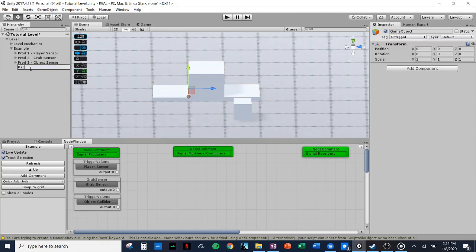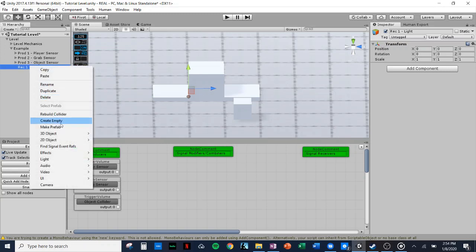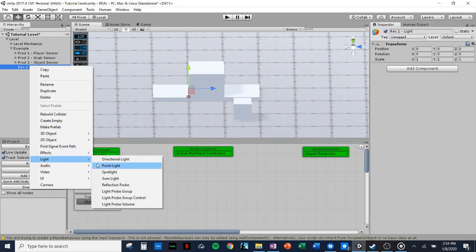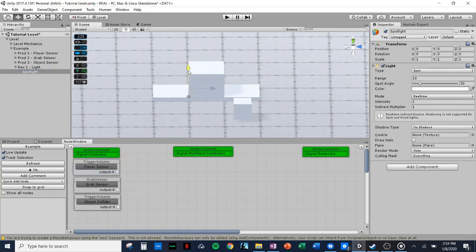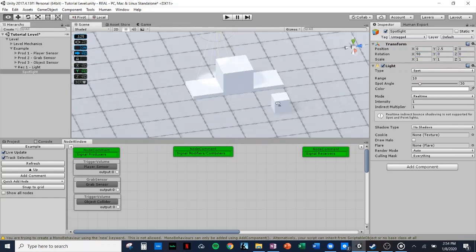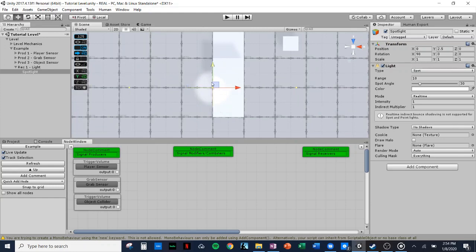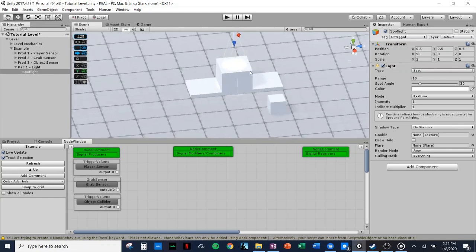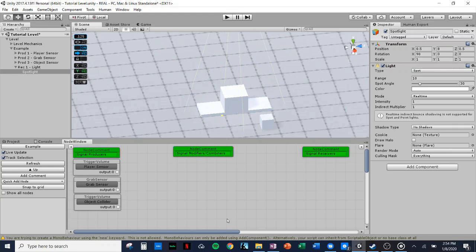The first receiver I want is going to be a light. And so I want, when I grab something or when I stand somewhere, a light to turn on. So I'm going to right click on this and I'm going to do a light source and do a spotlight. So it gives me this handy dandy little light. I'm going to angle it straight down and center it on my grab sensor.